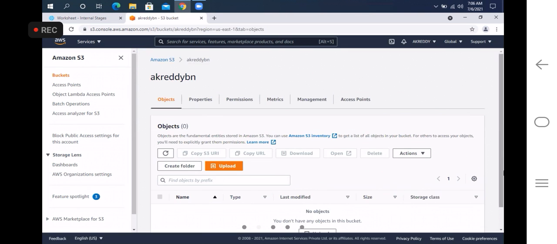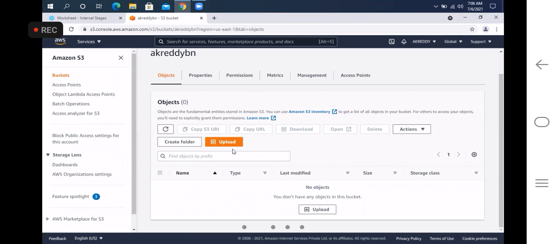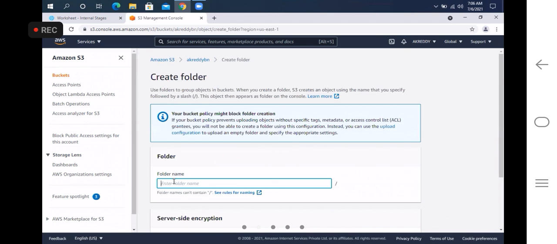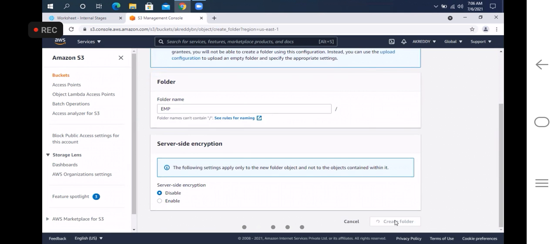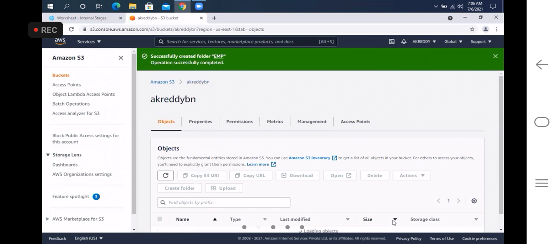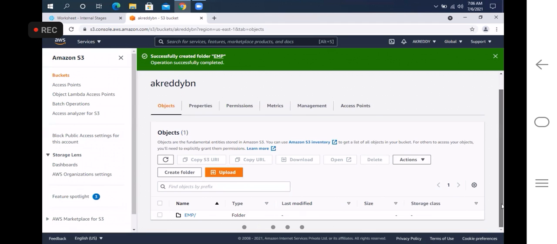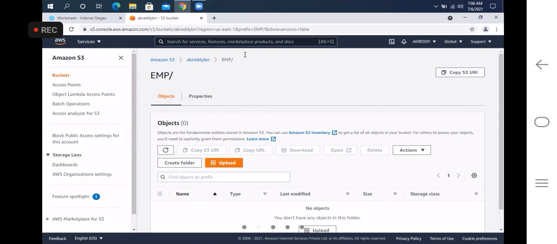If you want, you can upload a file directly. Otherwise, you can create a folder with the name EMP. The folder name is EMP, and create a folder. So the folder is created. Click on this folder. It will take us inside the folder. Here you can upload the file.